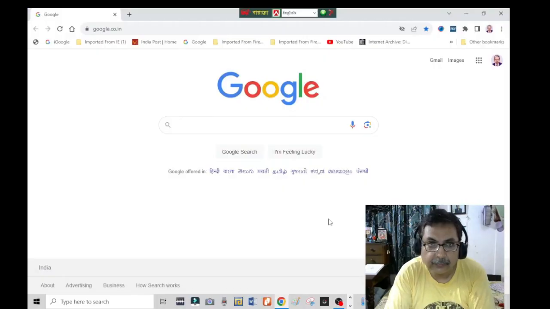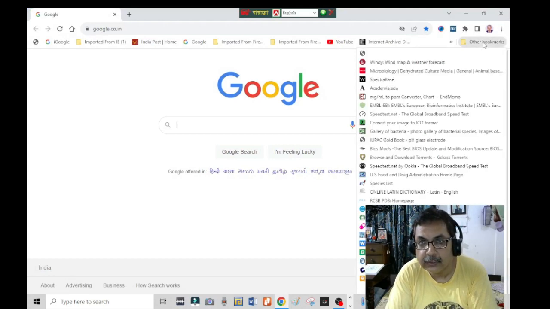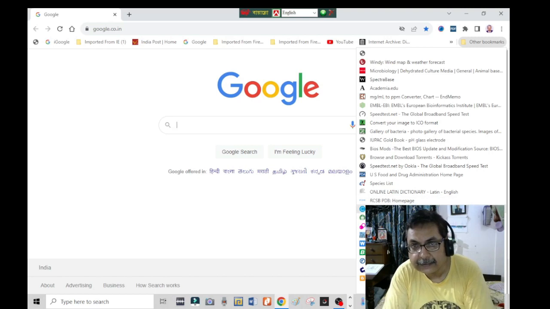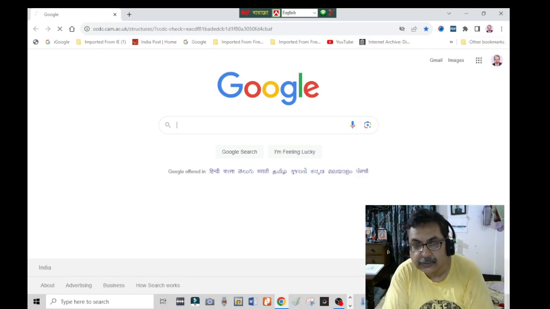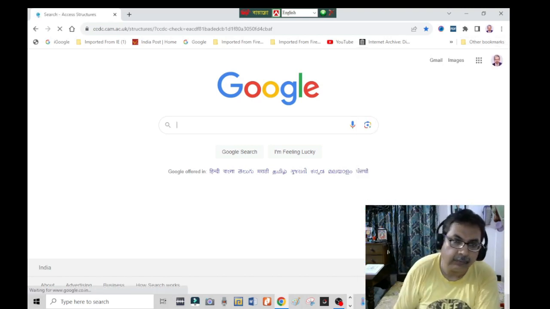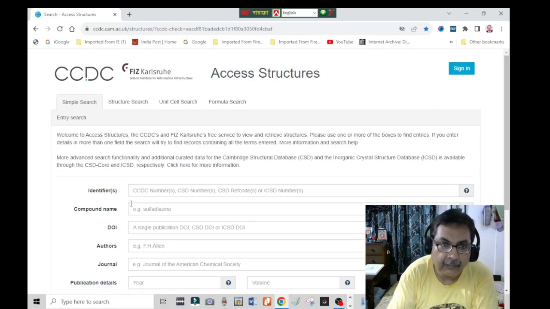So let us move to download from the crystal database, and then we will start with the crystalline structures. So let us go to the crystallographic database. So friends, we are on the internet, and we are going to the crystallographic database. Here you see the structure search access, structures CCDC. So this is our crystallographic database.